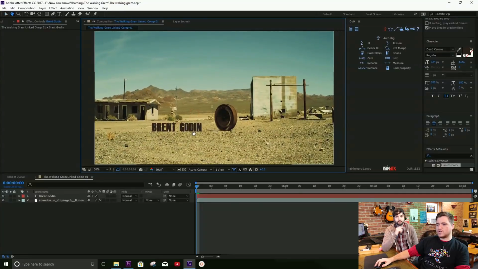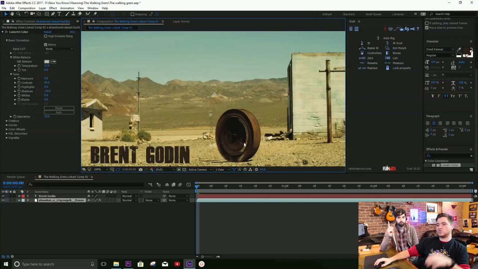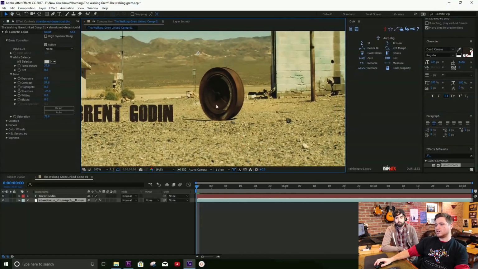So what we're going to do is something that we've done a couple of times before, and we're going to give you a card up here on how to do this. It is motion tracking. We're going to do a motion track to this little wheel rim object right here, and we'll be right back after these few messages.